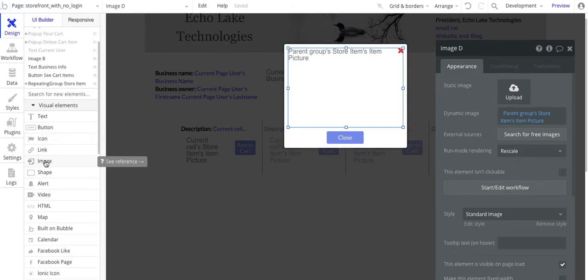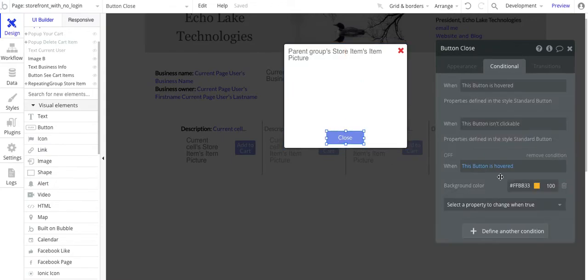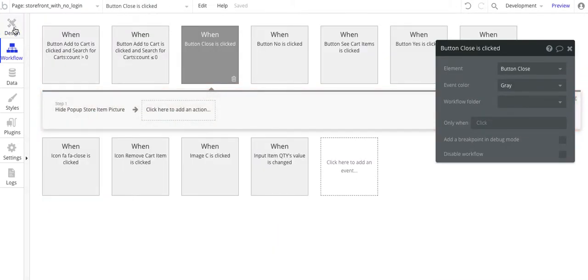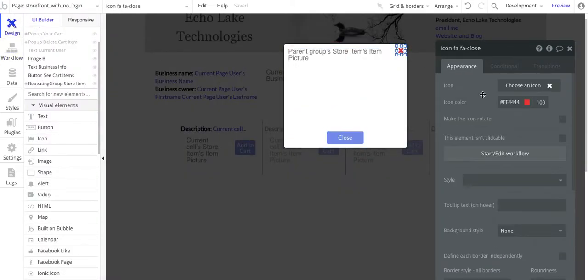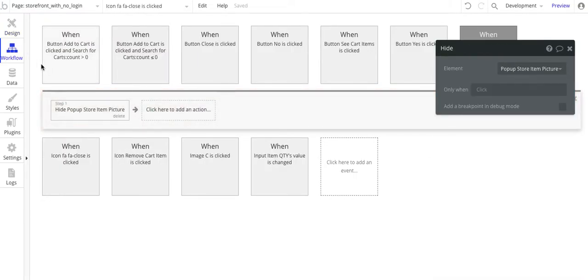Where is it? Right here. So just use this image, put it in here, parent group's picture. I don't think I have a conditional on anything here. Probably do on this. Yep, so when it's hovered, change the color. This close simply just hides the pop-up. I also have this X on here, which is an icon. So this icon, and it just hides it as well.